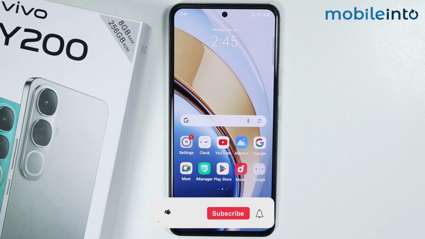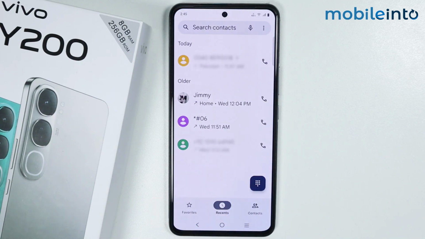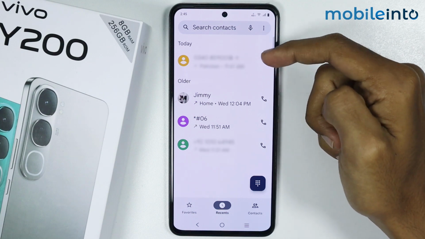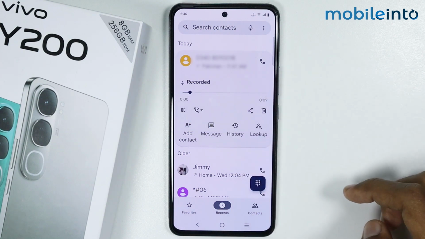Y200. Now to do that, just open the dialer app on your smartphone. Now just tap on Recents. Now from here, just tap on the call which you have recorded. Just like that. Now as you can see, this is the call which we have recorded.